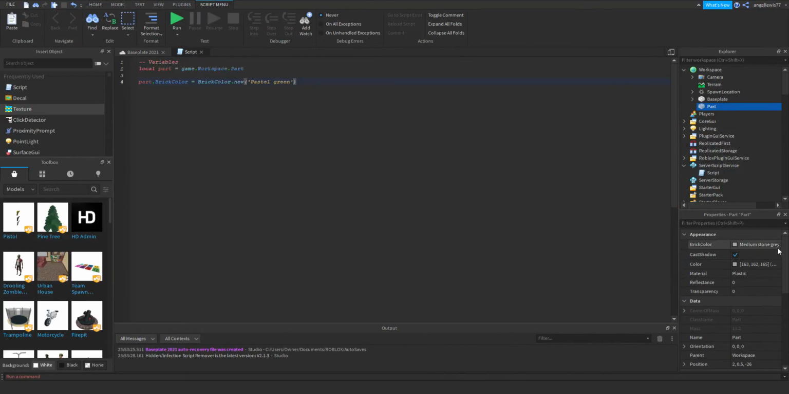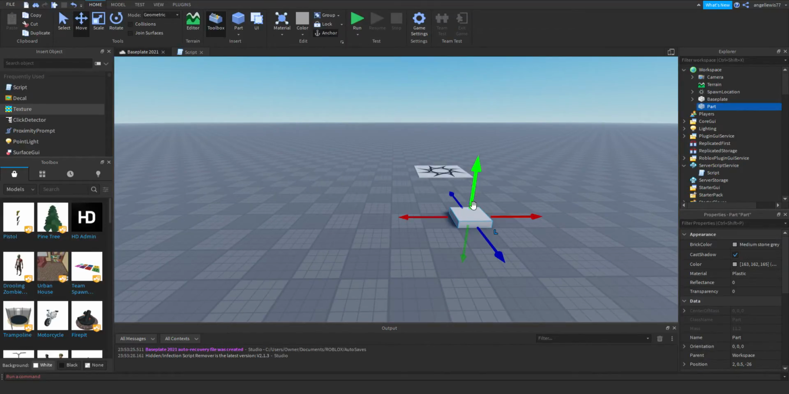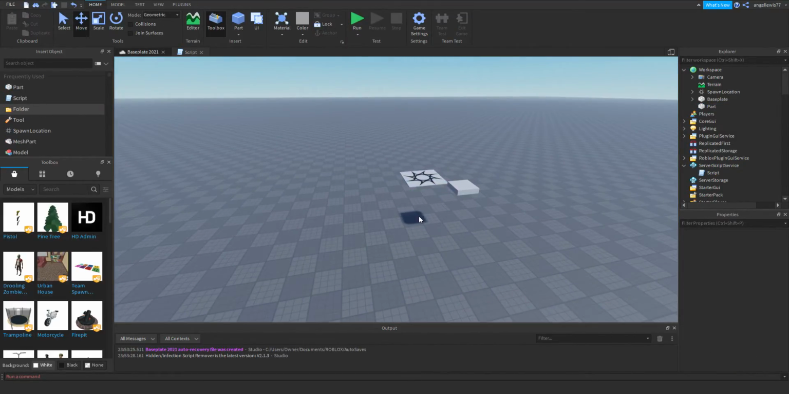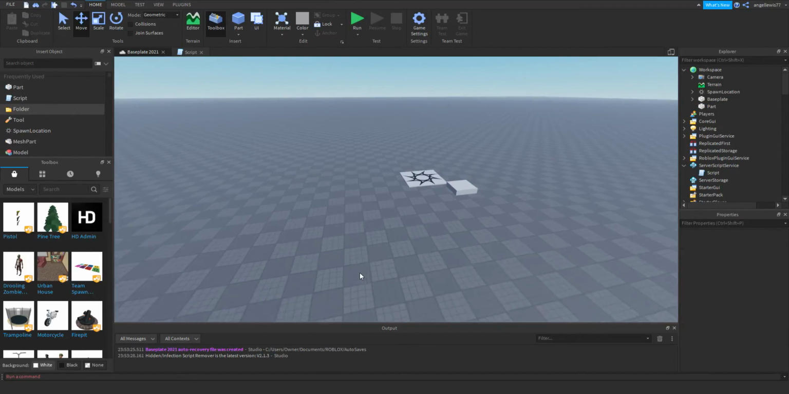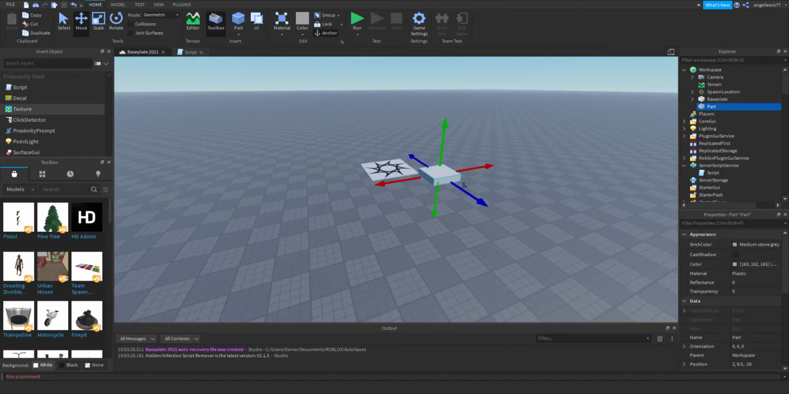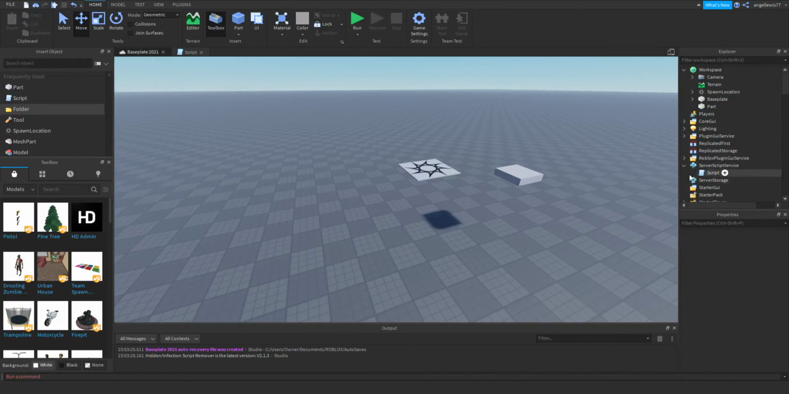Now we're going to get on with how to change cast shadow. If you don't know what cast shadow does, this is what it uses. So you see this shadow right here? If I turn this off, that shadow just disappears. That basically just shows the shadow. You can change that with a script, yes.